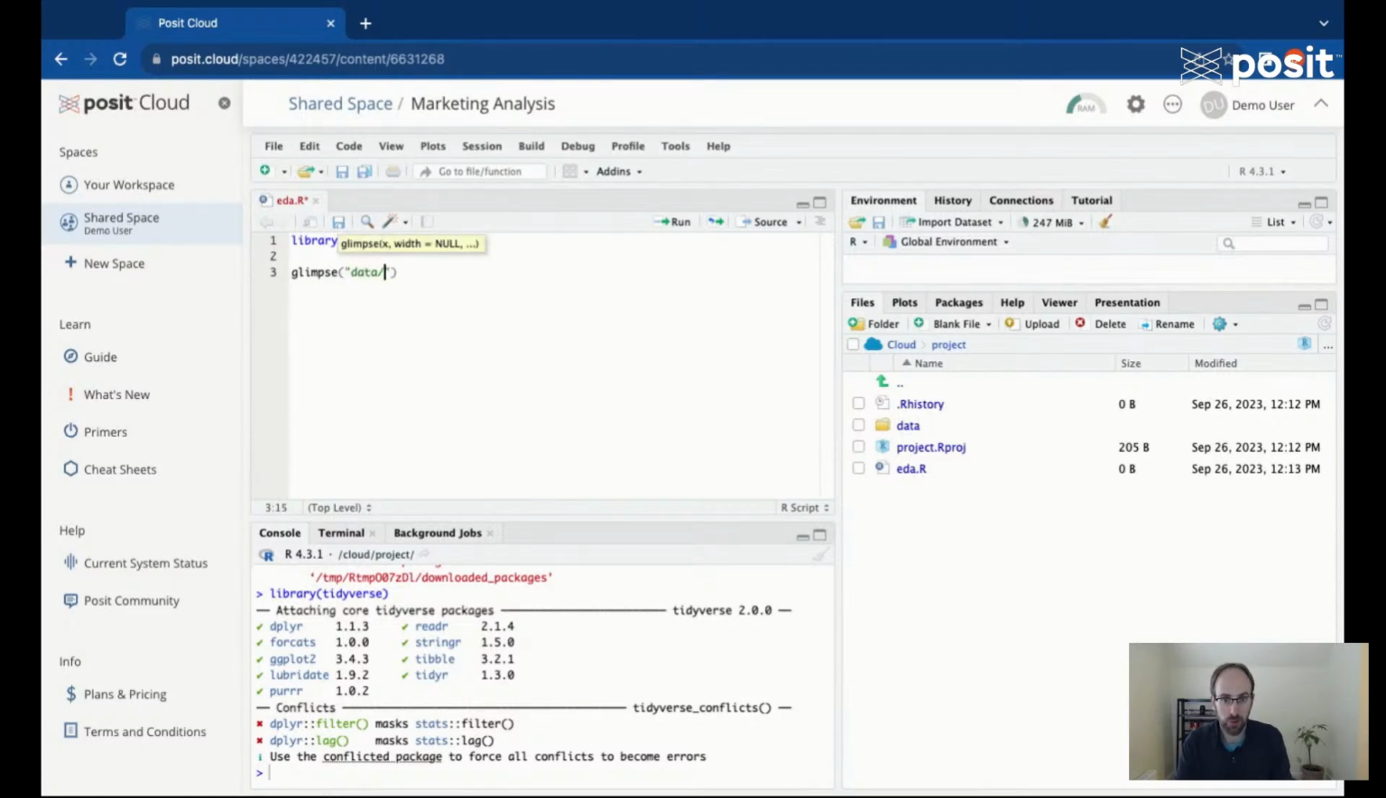So I'm going to go to my data folder, and I think I named it marketing.csv. Oh, sorry. First, we're going to read this in. Read CSV. I'll just name this my data frame.